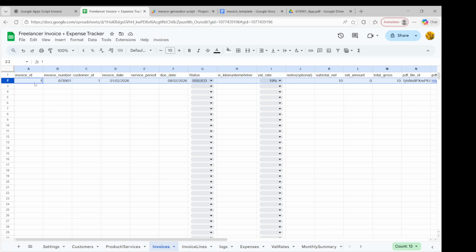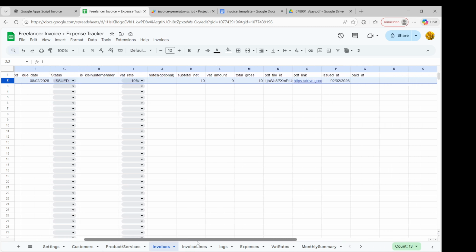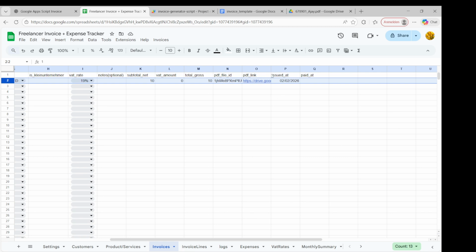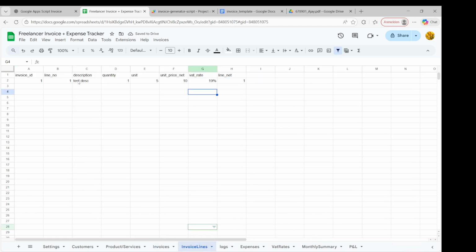Invoice is for now invoice ID one. Invoice number is 678910. And this is a PDF link. Invoice ID. We need only four as of now.